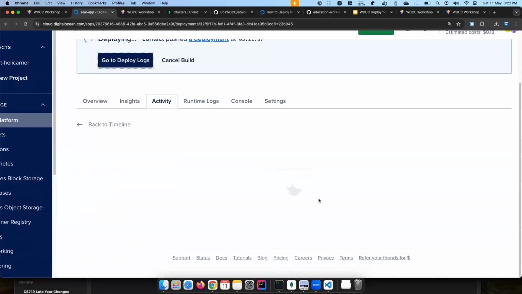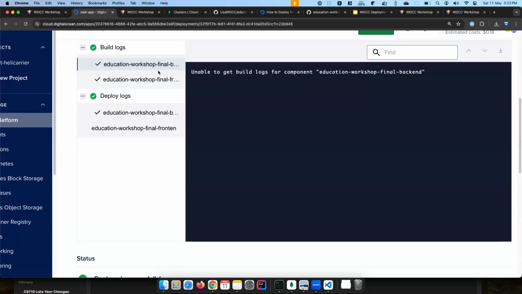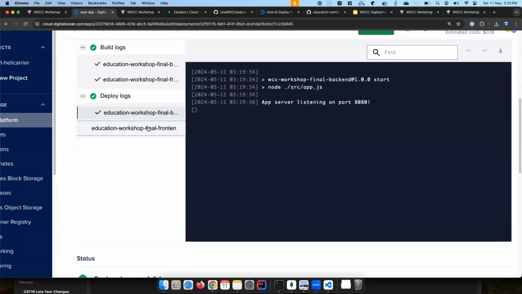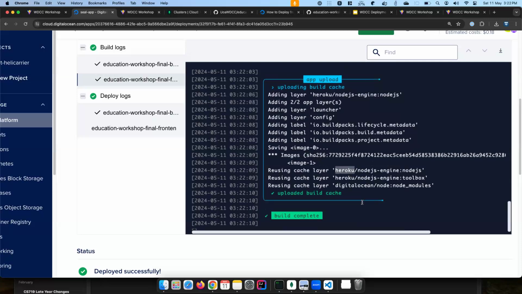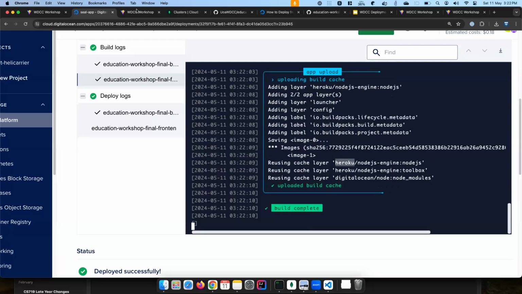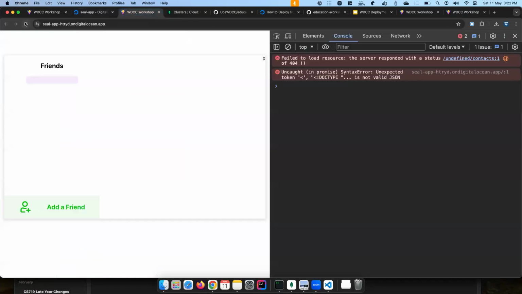Right, so we go to deploy logs and have a look. Basically, it's deploying the front end as we speak. That's the back end, and the front end, yeah, just going through. Is it me? Or is it saying the word Heroku? Okay. I didn't know DigitalOcean had some sort of partnership with Heroku.